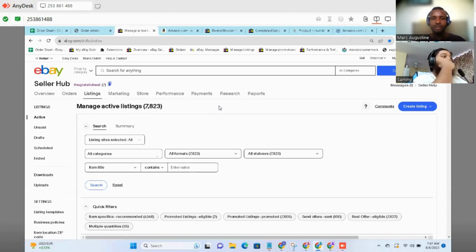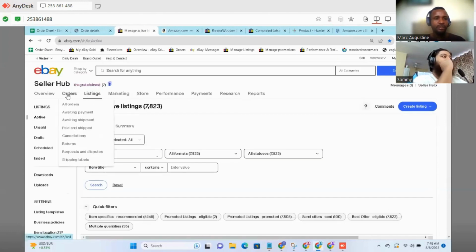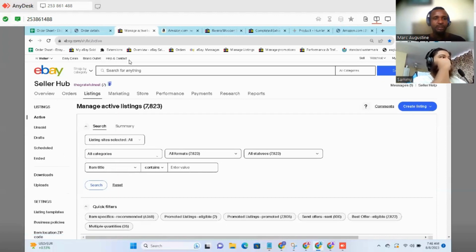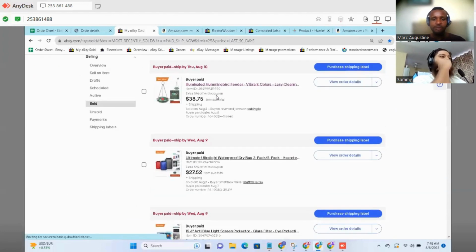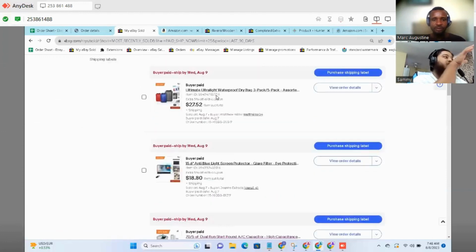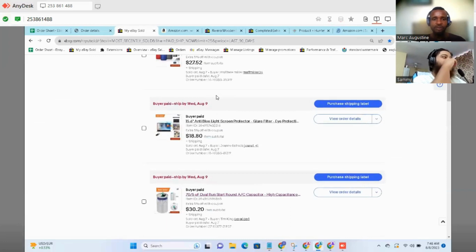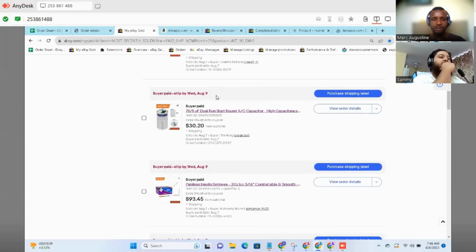Do you want to pull up some of our listings or some of our sold items so that they can have an idea of what to be expecting? Just that bookmark, yeah. My eBay sold. We put these bookmarks to make it very easy for us to navigate to our sold pages, all our items and everything like that. So you can see that these are all the items that we're selling, and you can expect something similar with our technique.